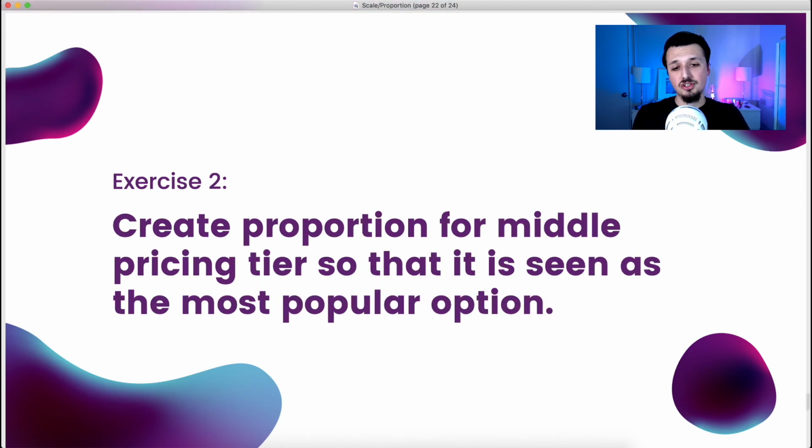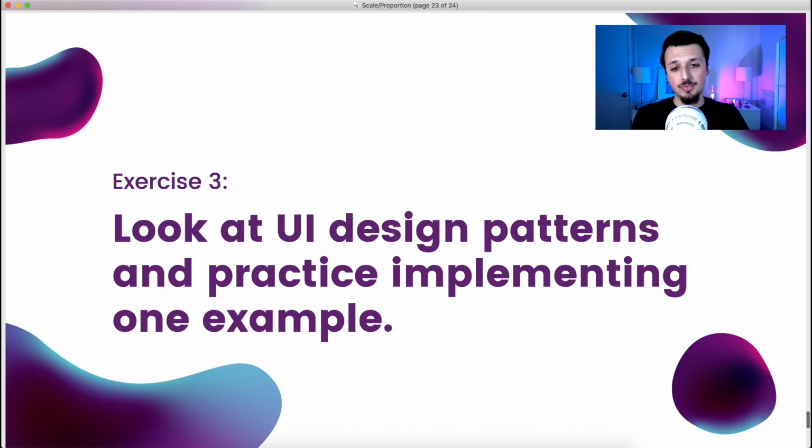In the second exercise, we're gonna create proportion for the middle pricing tier that you're gonna see here in a second to make it the most popular option, as you saw an example of in the earlier part of this video. And lastly, you're gonna go online and look for a UI design pattern, which I have links in the description for design patterns that you can follow, and then practice implementing one example.